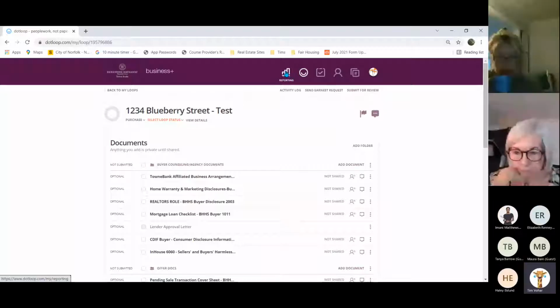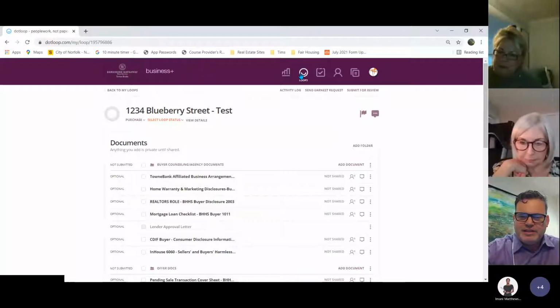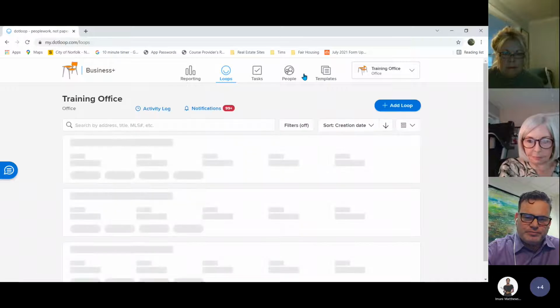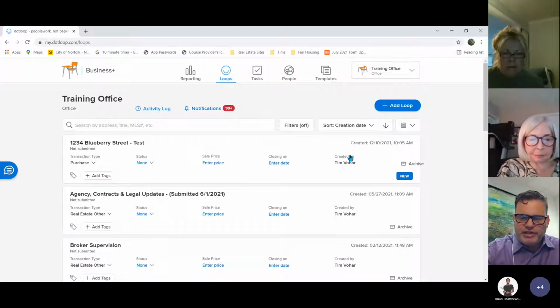Here is the activity reporting log. Probably none of you all will use this or need that, so don't worry about that. This is your loops button. It will always take you back to your loops, and they'll have them over here. You can have them listed in this version.